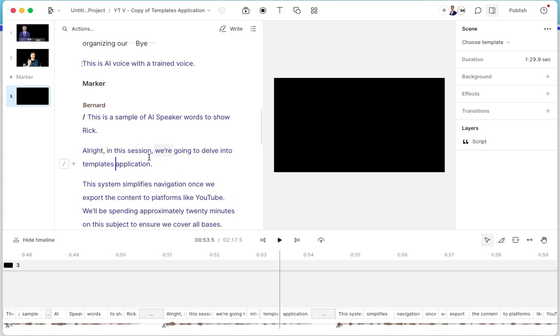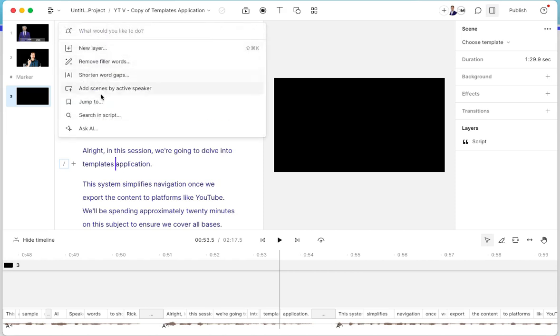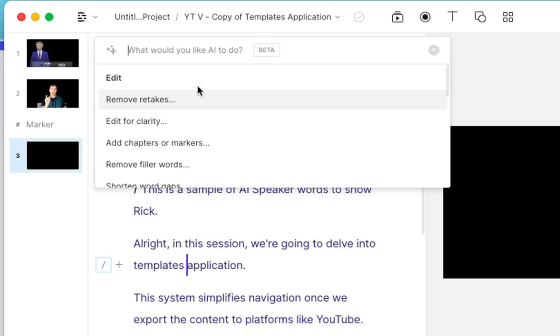And to find it within a project, inside of your transcript area, go up to this button that says Actions, or on your keyboard, Command K or Control K on Windows. Click on it, and then you get this drop down, and we're familiar with remove filler words, shorten word gaps. Those use AI, but the one we're going to look at today is this bottom one that says Ask AI. Go ahead and click on it.